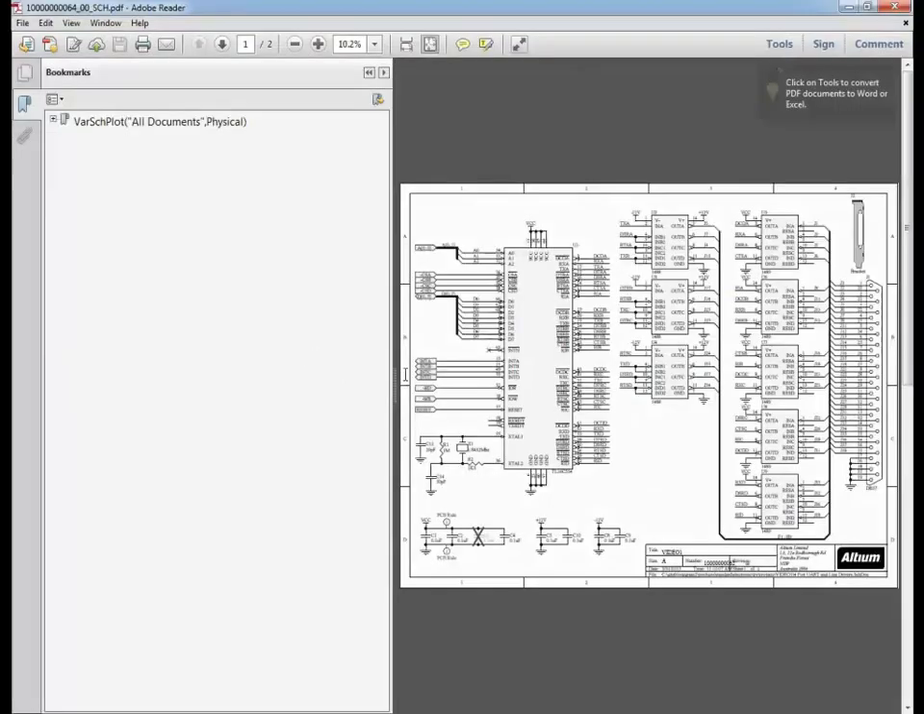We can display the variant schematic plot. We can see here that the variant component is crossed out. This is exactly the same as it would appear in the Altium environment for an assembly variation.